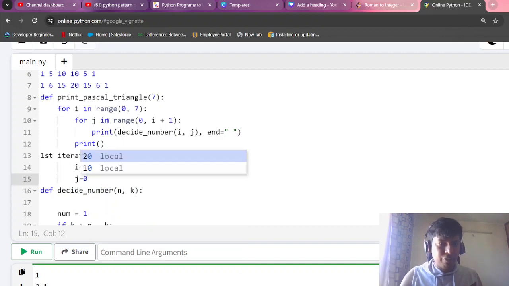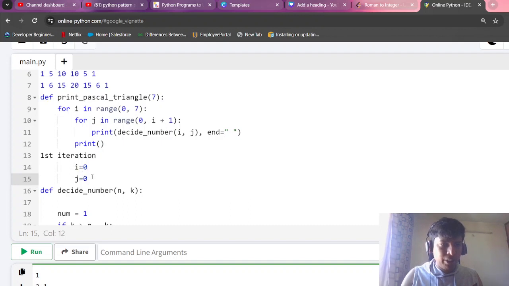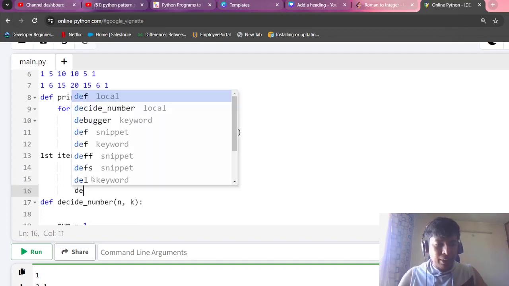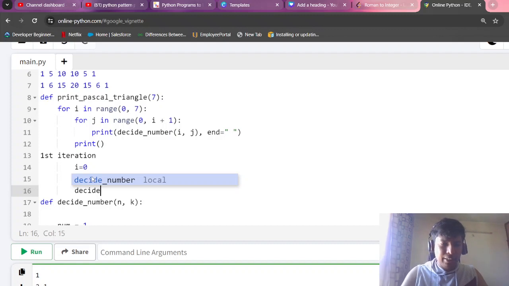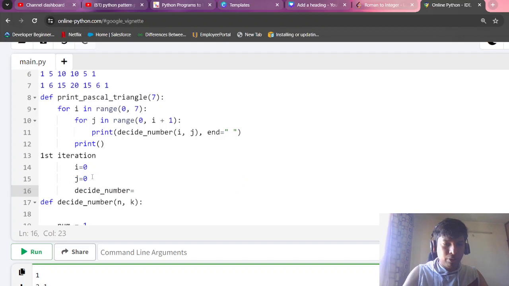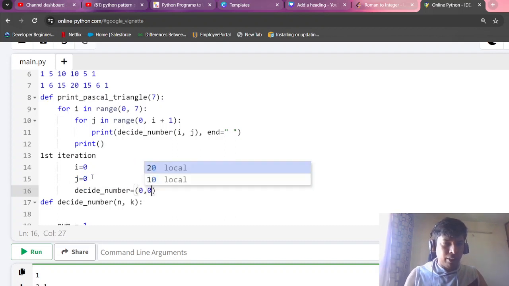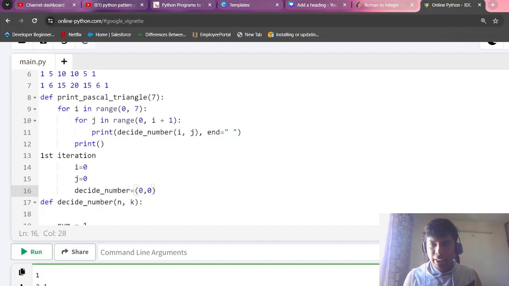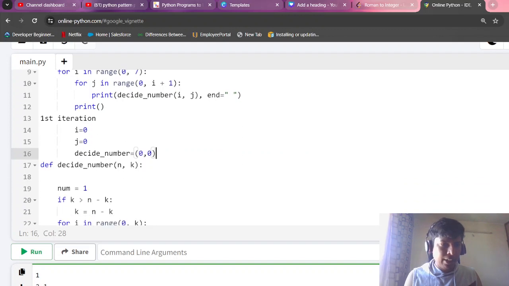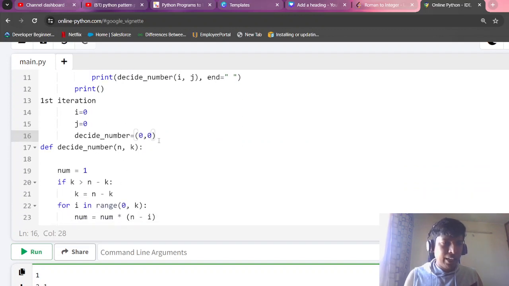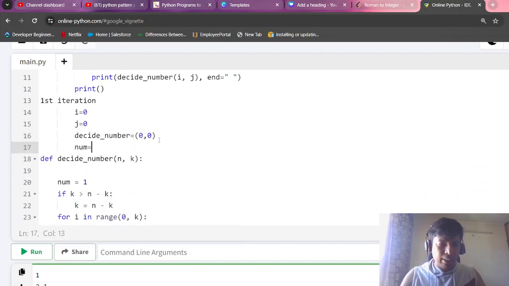In the first iteration, if you see, it will run from 0 to 1, meaning only one value 0 would be included. Then for which values will decide number run? Decide underscore number would run for 0, 0. Okay, now let us go inside decide number. Here we have taken a variable num is equals to 1, so I will directly take num is equals to 1.